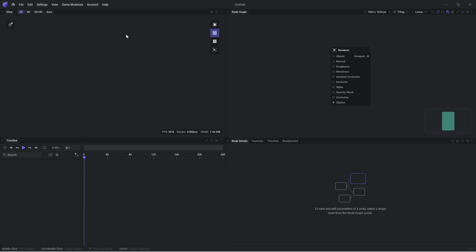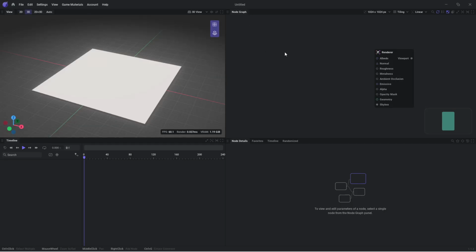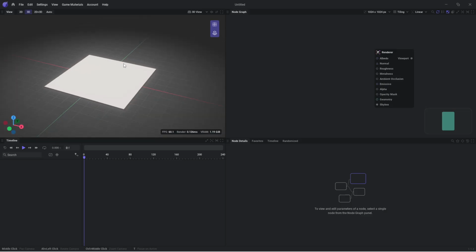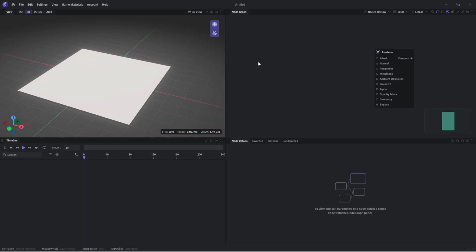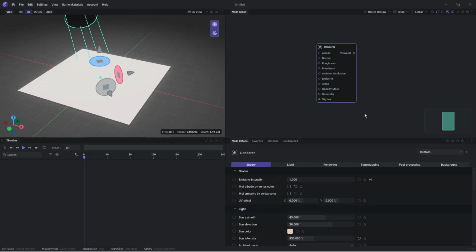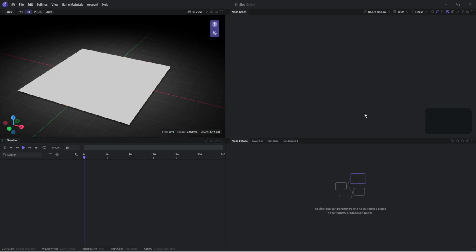As of now, you can see it's grayed out. Well, that's because first we're in 2D view, and then we've got no 2D texture to display. So let's jump to 3D, and now you can see there's a default plane being assigned there, and then some basic lighting. That's because of the renderer node over there. We won't need it for now.